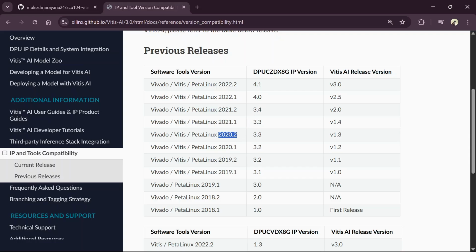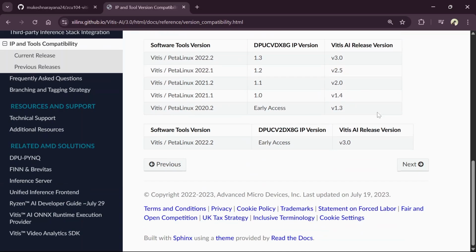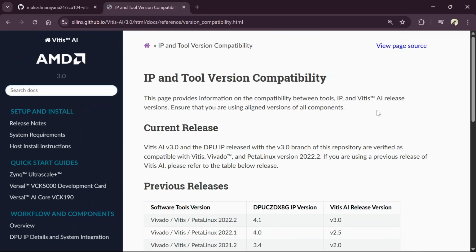So let's get started with Vivado, Vitis, and PetaLinux 2021.1 versions, DPU IP 3.3 version, and Vitis AI 1.4 version. You can always refer to the official compatibility table on the Xilinx website to double check your versions before proceeding.